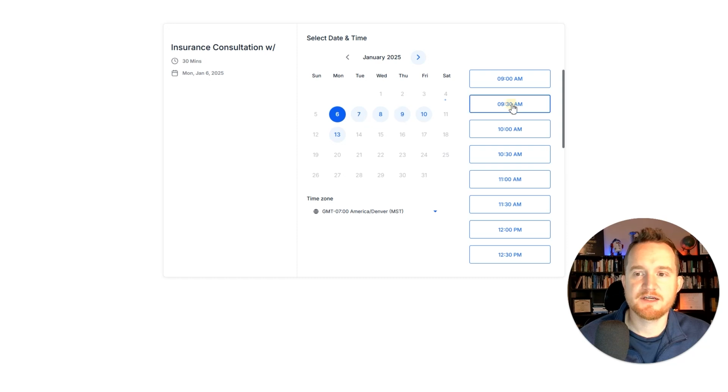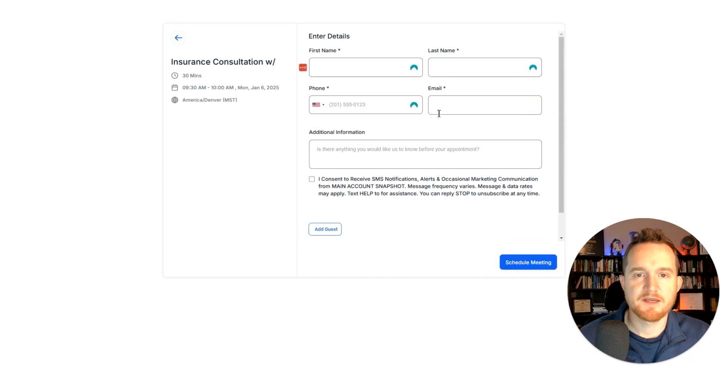They're going to be able to select a time, and it's going to default to their time zone. So it's all going to recognize their own time zone, and it's going to default. They're going to hit select, and then they're going to fill in their information here. Insurance consultation, the date, time. They're going to put in this information and then schedule meeting. They can even add a guest if they want.